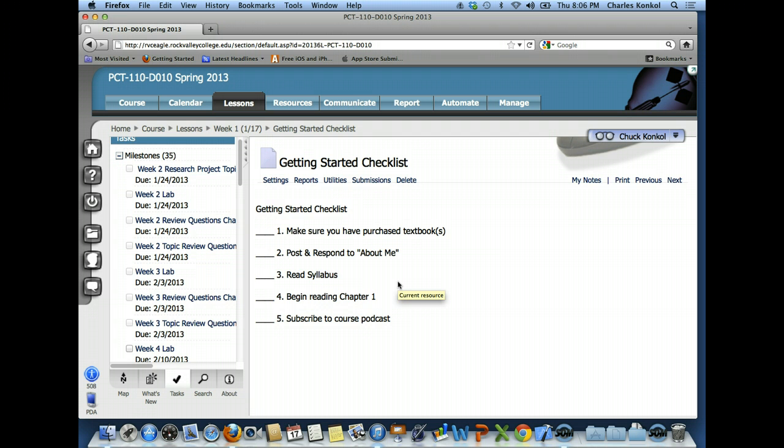The About Me we'll look at in just a second. Some of you have already done that. You're just posting about yourself a little bit. Make sure you read the syllabus this week on your own. Begin reading chapter 1 before next session. And subscribe to the course podcast. Not too hard, right, the first week? Hopefully you can get that done and digested and get excited, because we're going to go over some of the labs we're going to do here in just a second.